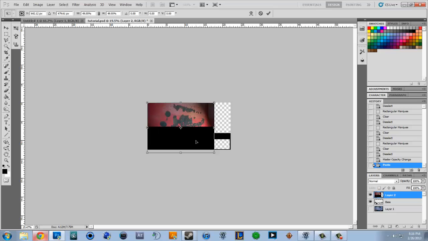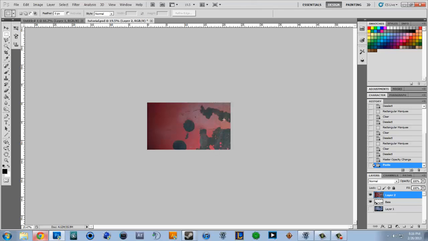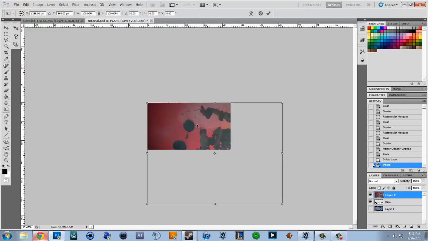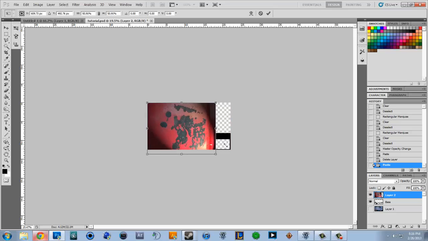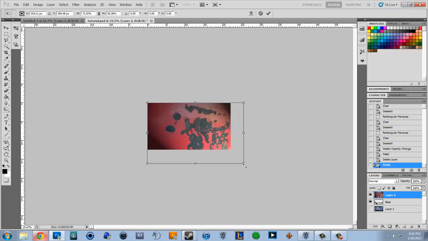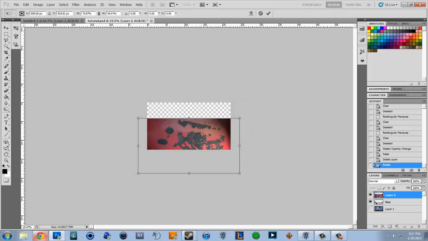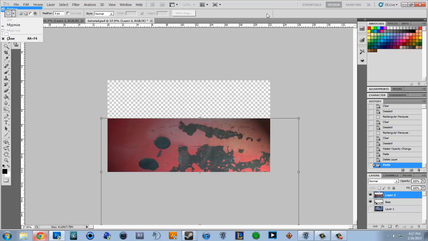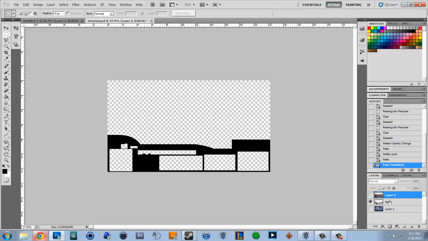press Control T to resize it. Oh, it's not going to work until I let it download. Okay, so we'll copy now, paste it in there, Control T, resize it to however we want. Let's say I want this area. Put it over there.